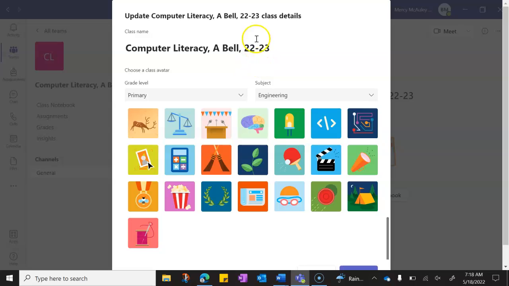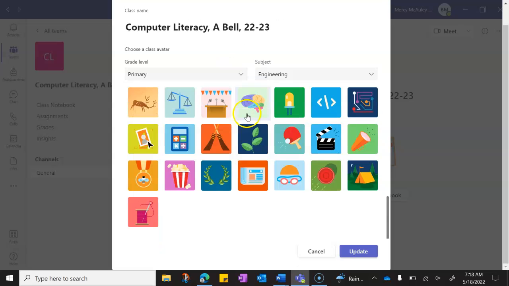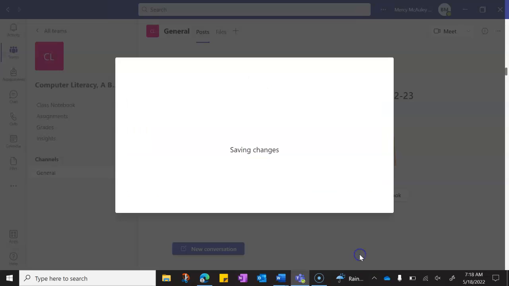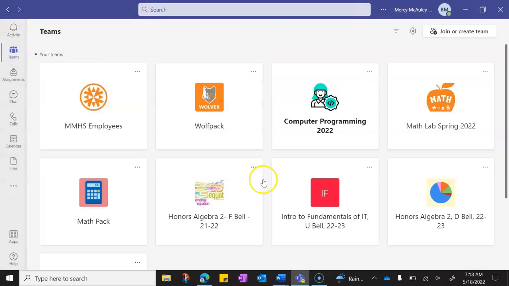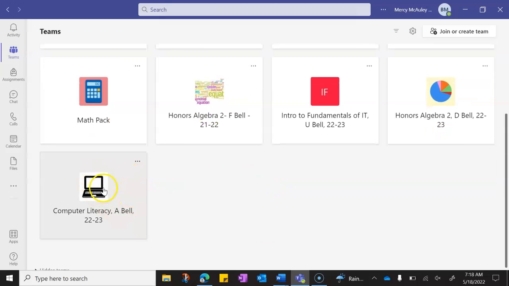I could also change my class name if I did something wrong. Maybe I don't have computer literacy ABEL. Maybe I have it CBEL. I could change that. And I'll click Update. And now the image is updated. And when I look at my team right here, I can easily see that's my computer class.